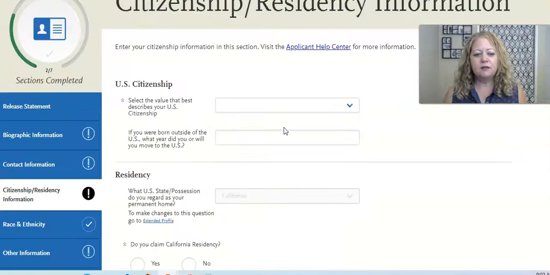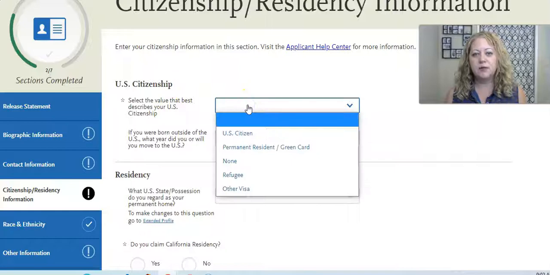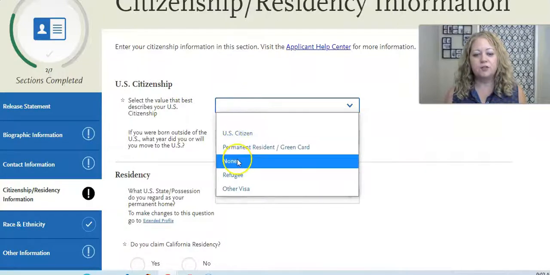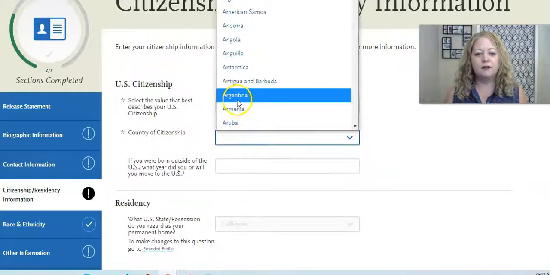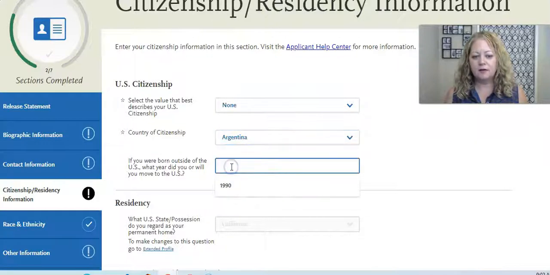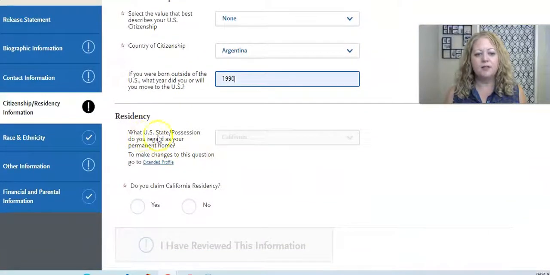On citizen/residency information, this first question, select the value that best describes your U.S. citizenship. If you're an AB 540 or California Dreamer student, you would mark none to this question. You would mark your country of citizenship and what year, if you were born outside of the U.S., what year did you or will you move to the United States? So we'll just put 1990 there. And then what U.S. state do you regard as your permanent home? That's being pulled from that extended profile. So that you can't change unless you went back to your extended profile.